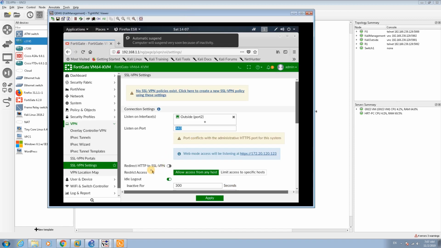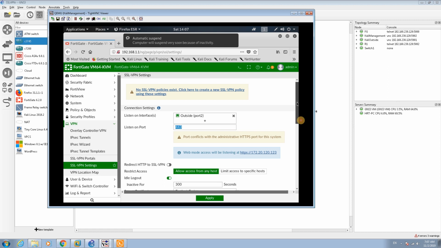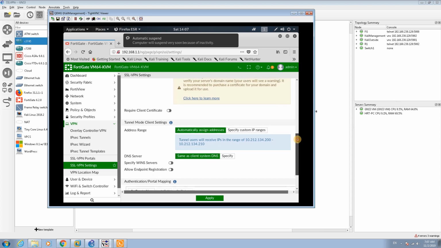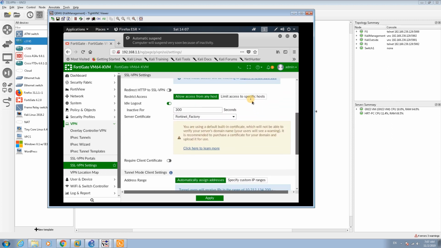And if you have HTTP, you can redirect HTTP to SSL VPN. It means that every time users use HTTP to 172.20.120.123, it goes to HTTPS. You can limit the access to this portal to specific hosts. You can set the specific host here, or you can say that any host can reach my portal, so I leave it as any host.